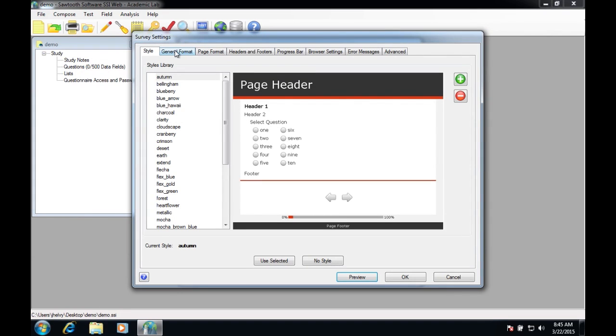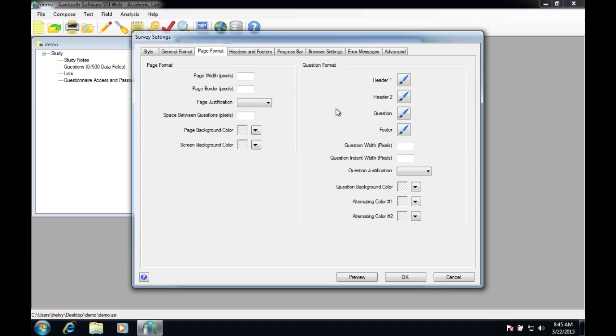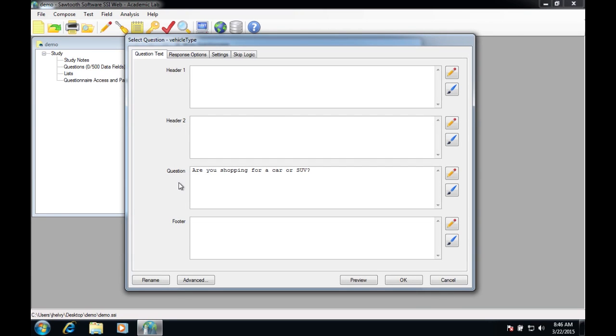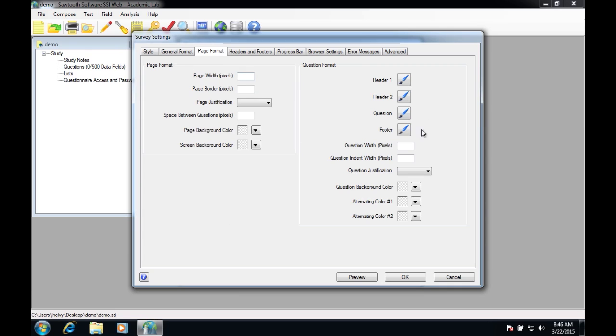So you can do a lot of changes right there in the front. The browser title is just what shows up in your web browser on the top corner. I might call this Vehicle Survey or something like that. The page format is sort of your global settings. Remember in this question here, you'll see the header 1, 2, and a question and a footer. If you go back to these settings, the page format are the global settings.